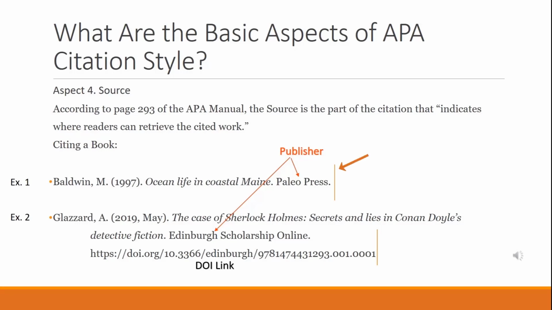If you are dealing with a book, the source will either include the publisher by itself, a publisher with a DOI, or if it is a book chapter with a different author, the word in, and then an additional citation part for the rest of the book. So after the title section ends with a period, the source section of the citation is created as follows. If it is a printed book, just the publisher, as in example 1, Paleo Press, or the publisher and a DOI, as in example 2, Edinburgh Scholarship Online, followed by the DOI link.